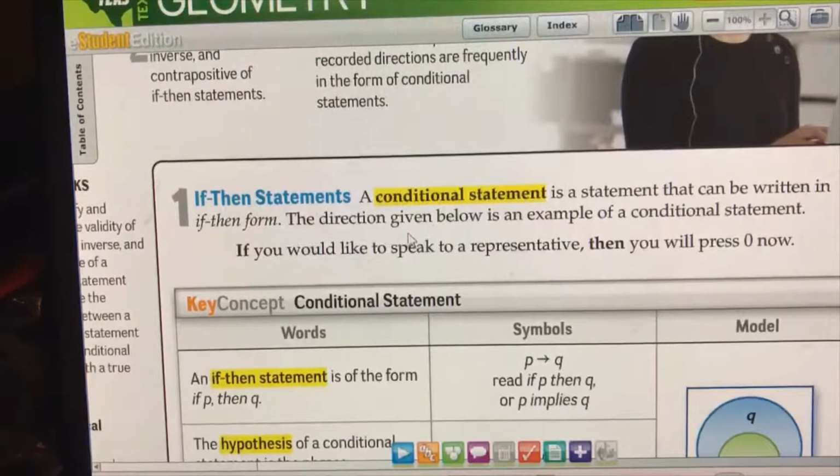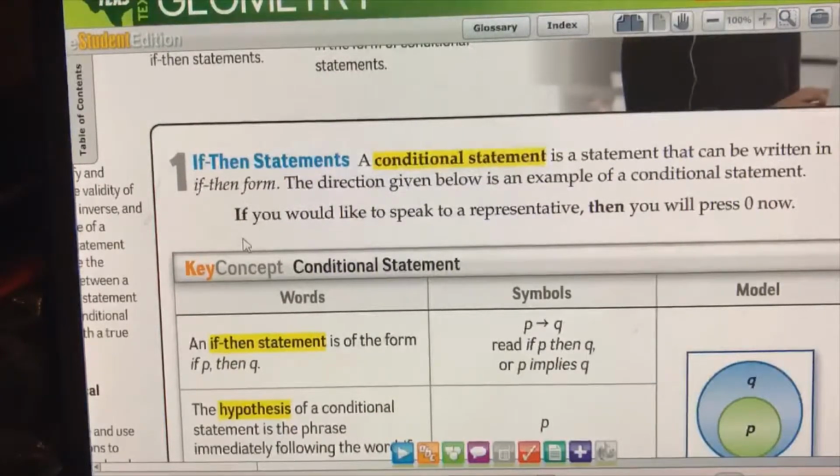The direction given below is an example of a conditional statement. So a conditional statement, you can say, is a statement in the if-then form. Let's look at this right here. If you would like to speak to a representative, then you will press 0 now. All right, so we have a conditional. We know it's a conditional because we have it in an if-then statement, okay?